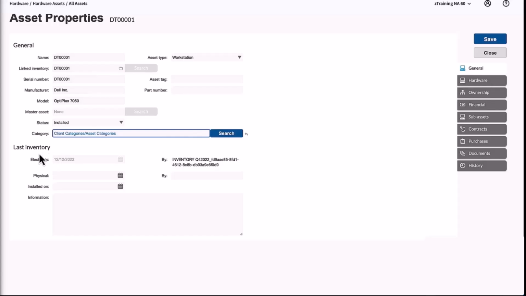This next section is last inventory. There is an electronic date and a buy populated, and that is populated because we are linked to an inventory device. So the last scan would have happened from the inventory device perspective, and you would see the electronic date that it was last scanned and which inventory connection that was brought in under. You also have one for a physical inventory date if you are doing physical inventories, and you can also record who performed that physical inventory.